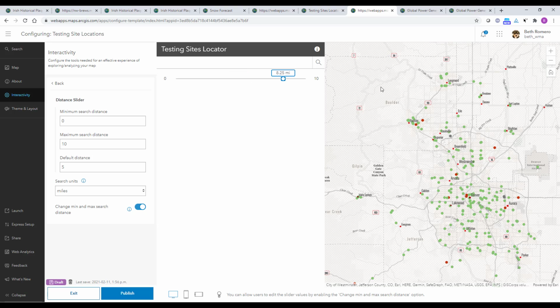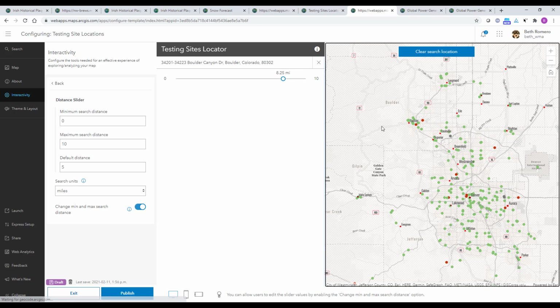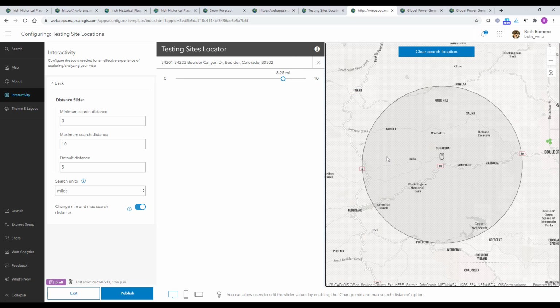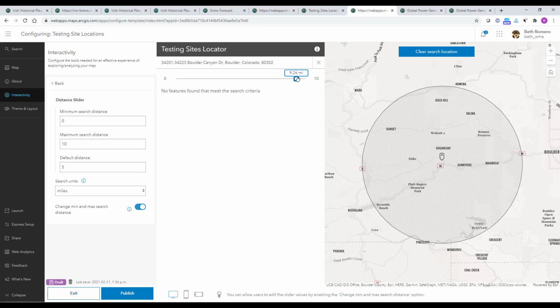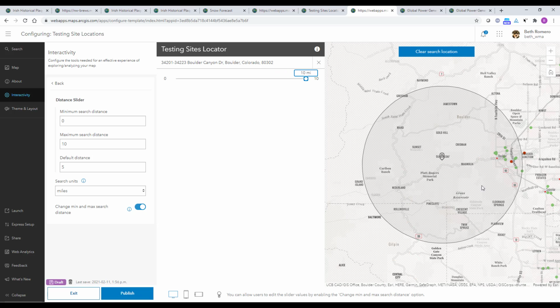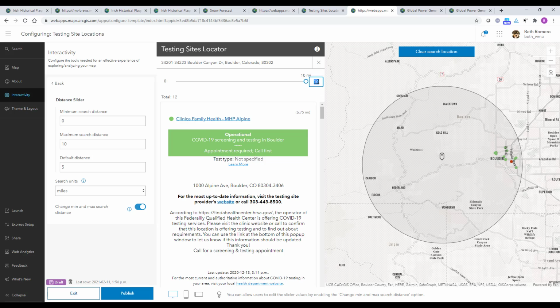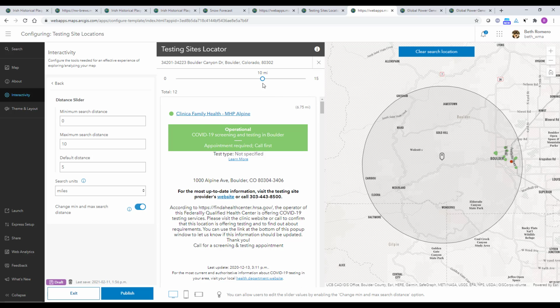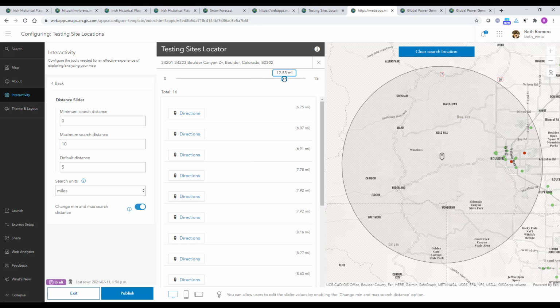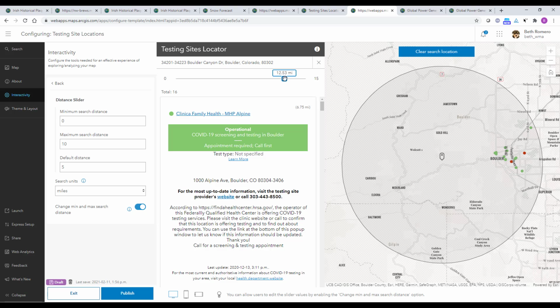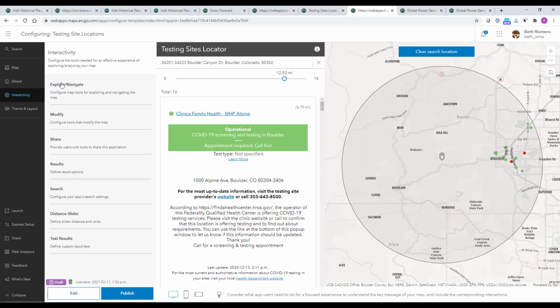Let's say that I perform a search just outside of Boulder, and when I'm doing the search, nothing is being returned. Let's see if I get all the way up to 10 miles. I can see a few are in here, but I want to see a few more options. So I can come in and I can change this up to 15. Now I have the ability to slide and include a few additional sites. So within the full setup, you do have options to kind of more fine-tune configure this application.